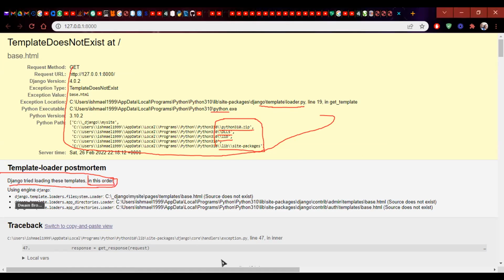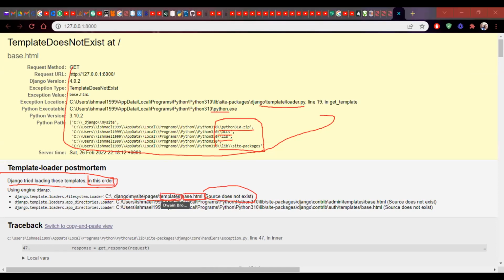And it's telling me that it looks for Django, my site, pages, template, base.html, and it says source does not exist. Now, if I were you, I would stay hung up on that very line. So my very next thing to do is to confirm that my base file, because I know I created a base file, I know I put it in the templates folder. And I also mentioned to you that it wasn't in the right pages, so I also know that I moved it into this folder here. The question is, is it in this folder here?